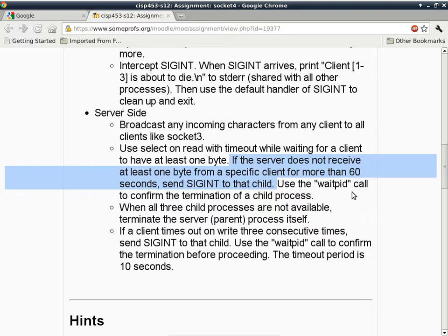Use the waitpid call to confirm the termination of a child process. In other words, this time I'm not doing the same thing as last time. Last time, the child process would die automatically. The server side would have to handle the child dying, and then say, okay, I'm not going to echo to this child process anymore. This time, you will actually have to get control and confirm that the child process has terminated using the waitpid call.